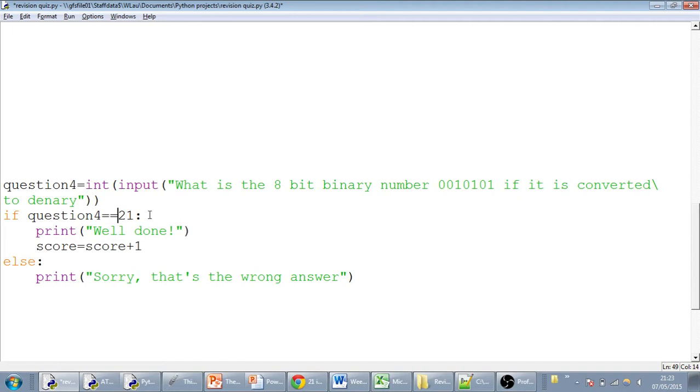Now, what happens if the number is a decimal? So let's say, for example, the question was about how many gigabytes is a standard DVD, which is 4.7 gigabytes. In this case, you would change this to a float. A float is the word for a decimal. It's actually a floating point number, and then we could have 4.7.